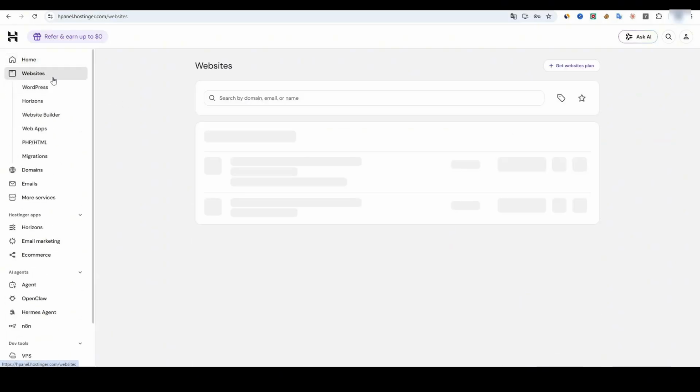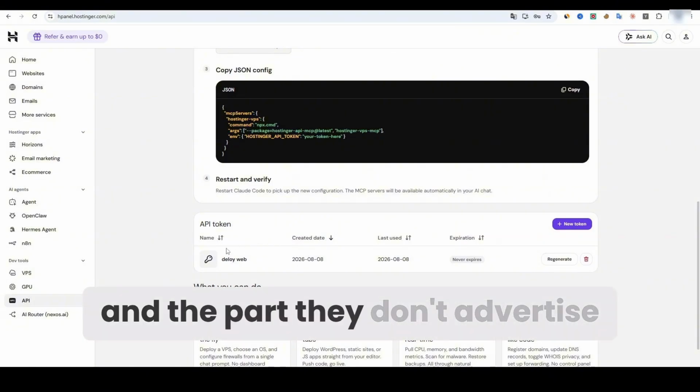Alright. The app needs somewhere to live. Let me show you what I use, what it costs, and the part they don't advertise.